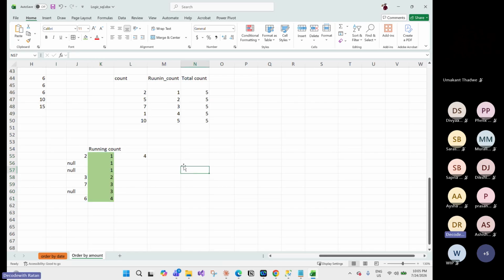Yes, Prasanna, Dikshit, do you have any doubt? Do you want to ask something? No. Okay, so let's do one question based on this.